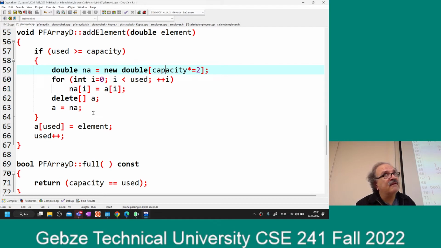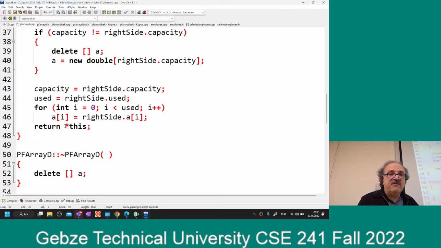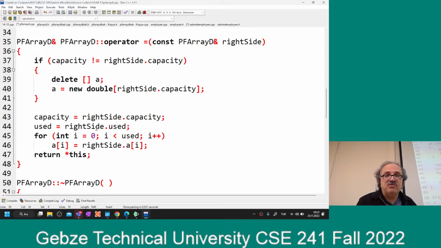Yes? In the assignment operator, we return the reference this, but its return type is PFLED reference. How does it work? So you're not talking about this add element, you are talking about this assignment. Well, I am returning a reference to myself. I know my address. I dereference it. I get a reference to myself. And I'm returning a reference to my object.